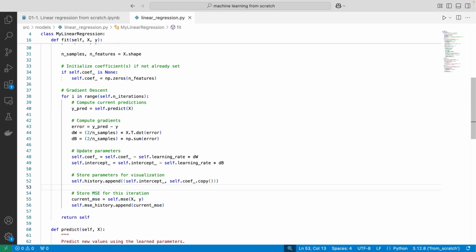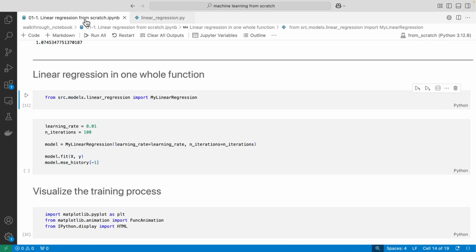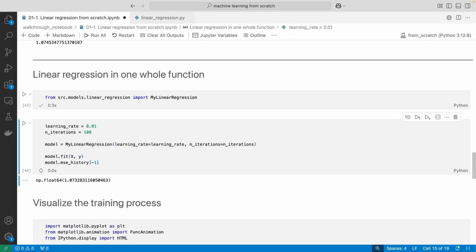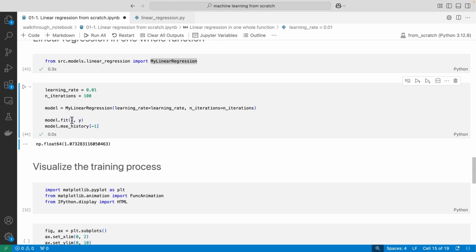We have separated the function so that it's easier to use, and also we can reuse it somewhere else. And now going back to our notebook, let's import this model and fit our data set to our linear regression model. If we print out the very last MSE of our training process, we can see that we have got the same result as the from scratch model that we created together.